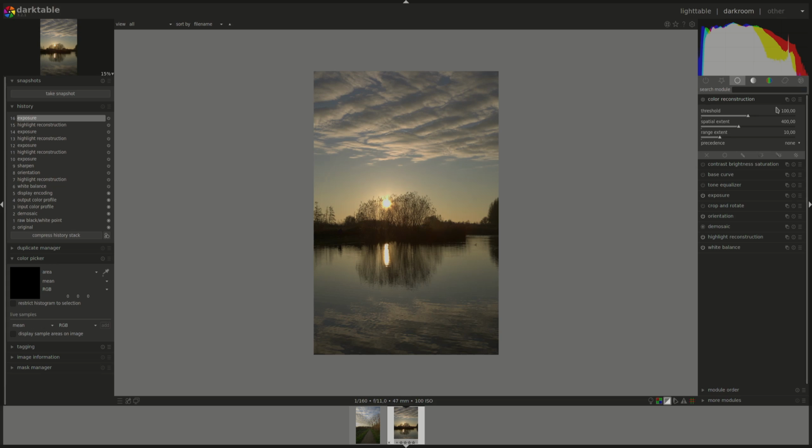This is the lightness value above which the pixels will be affected and below which the pixels will be used as a basis to recover the color in the affected pixels. Here we have 100. All the pixels that have a value above 100 in lightness will be affected, so the color reconstruction module will try to reconstruct color in these pixels based on the information in the pixels that fall under the 100 threshold.